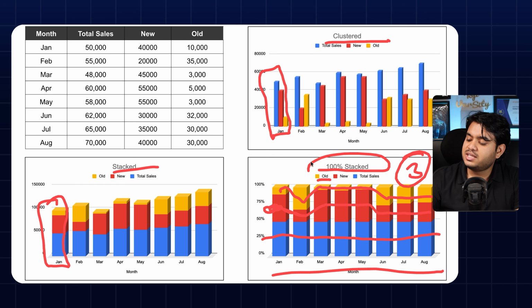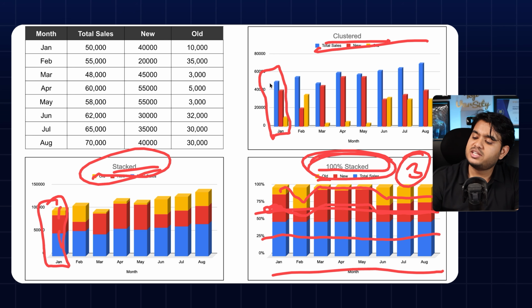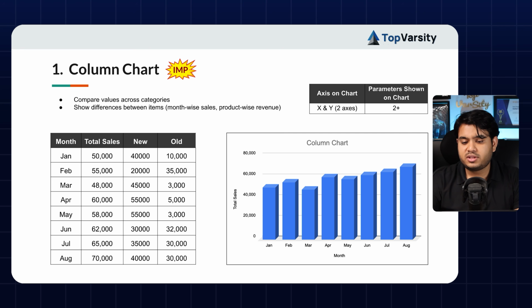Okay, so in this 100% stack you can check the trend, and for the stack you can check the contribution, and for this you can check the category wise view. Okay, you can compare your categories. Okay, so I hope you understood each and everything. Let's go to our Excel sheet and let's draw some chart.